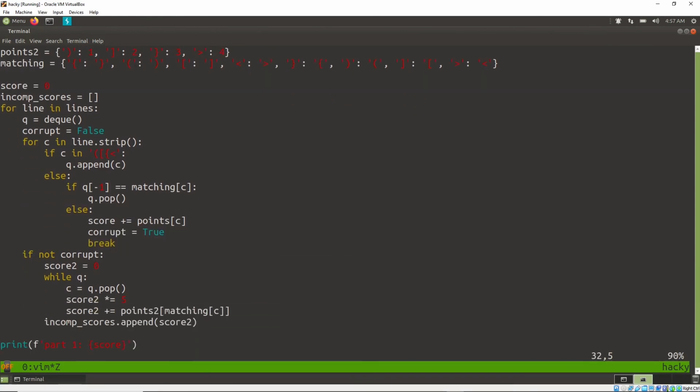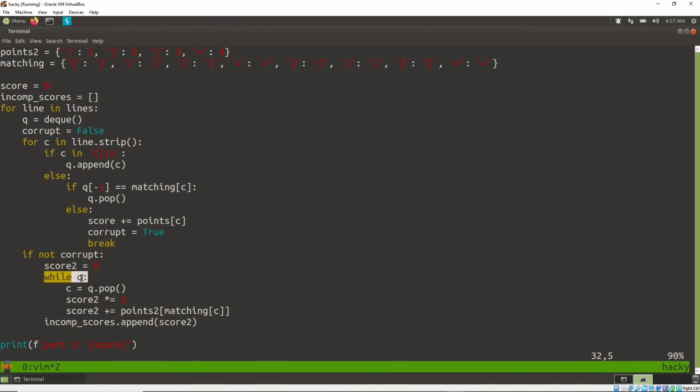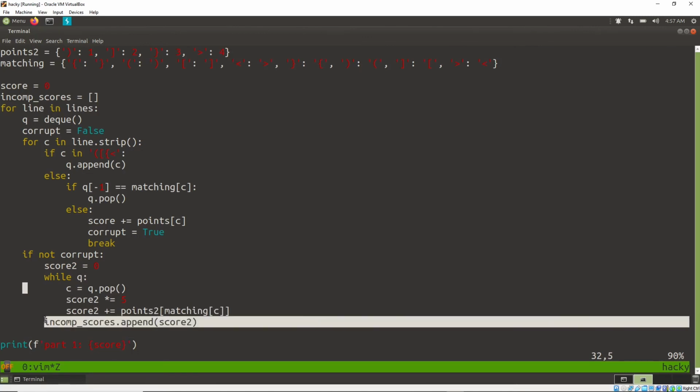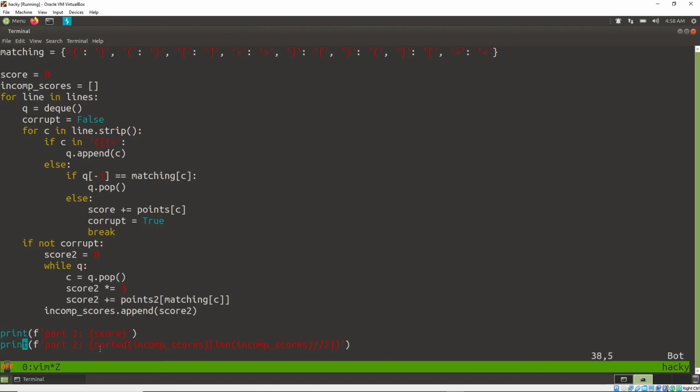If I get to the end and the line's not corrupt, it means it's incomplete. So everything's set up, I just got a bunch of open ones to close. Then I'm going to start looping down, popping off my remaining queue. Each time I do that, the score gets multiplied by 5 and then gets added the score value for the thing that gets added. I then eventually get a score for that entire line, and I can append that score to my incomplete scores. And I just need to find the middle one. So I sort them and then get the one at length over 2, and print it.